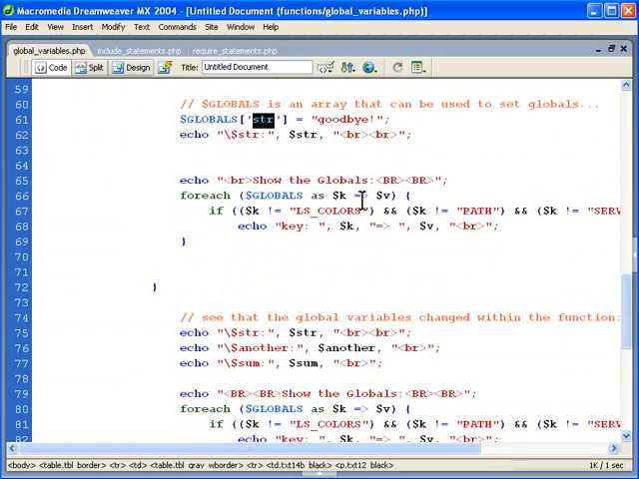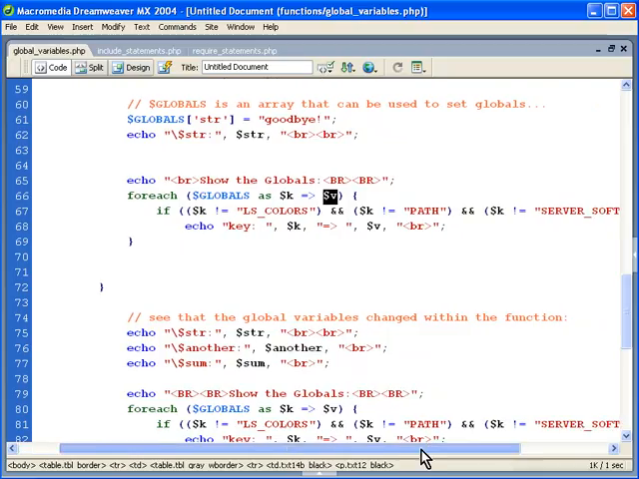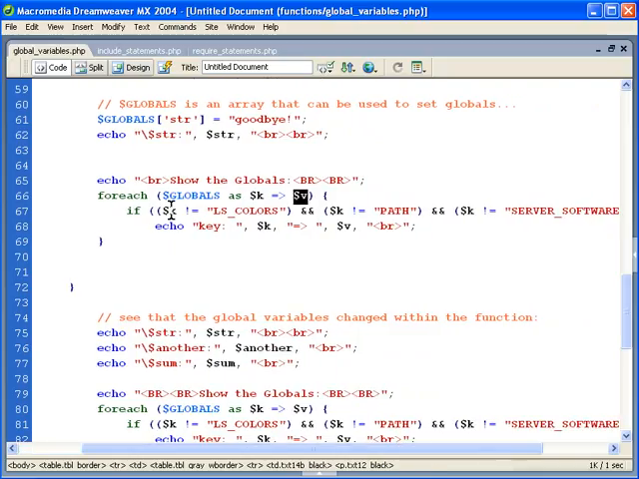So in order to get the names, sometimes we need to actually do a foreach, and this is the syntax for doing that. $GLOBALS as a key and a value. This is just the syntax to get the key and the value. And then we can actually process the key like any other array.